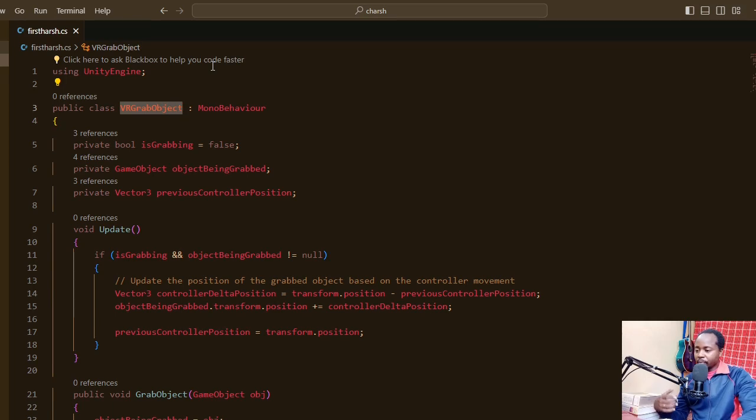So all the components, all the elements, the variables, the functions, the methods are normally defined within the class. Now this class we have is inheriting some functions from MonoBehaviour. So MonoBehaviour provides functionality to attach a script to an object. That is the main thing this MonoBehaviour does.